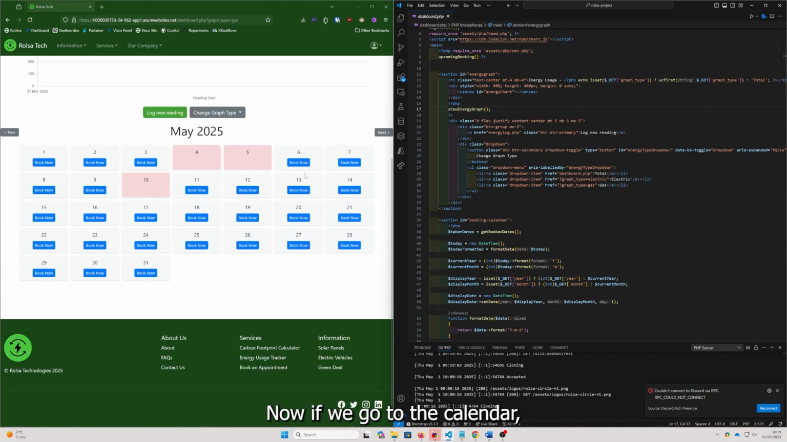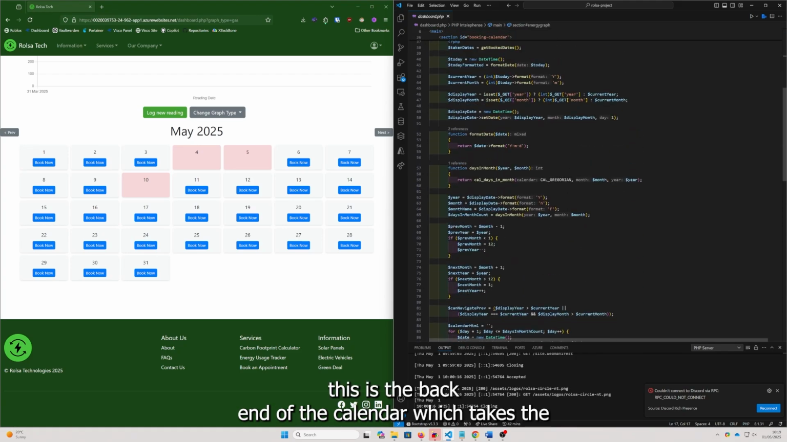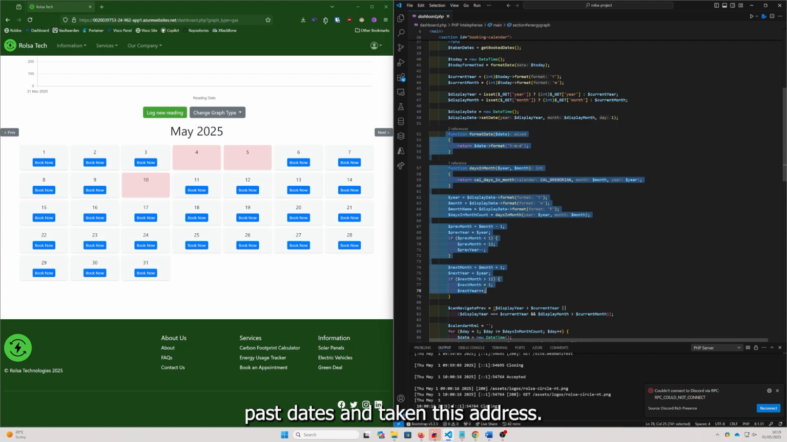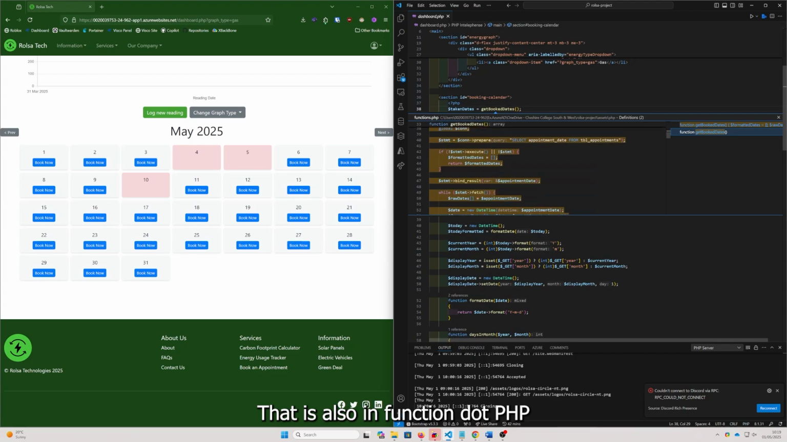Now, if we go to the calendar, this is the back end of the calendar, which takes the past dates and taken dates from the database. That is also in functions.php.